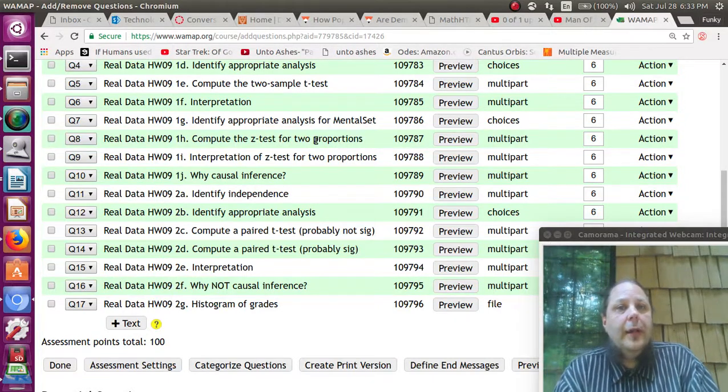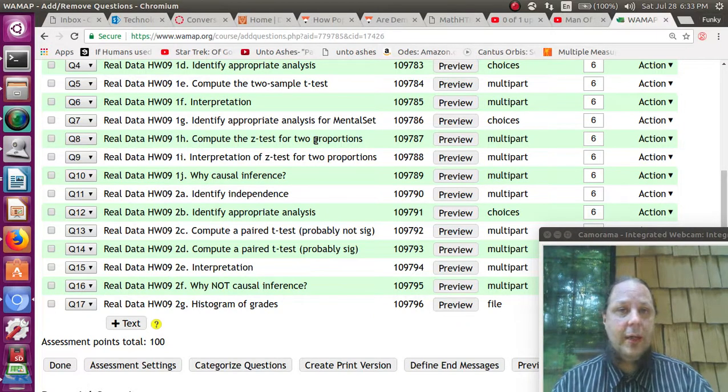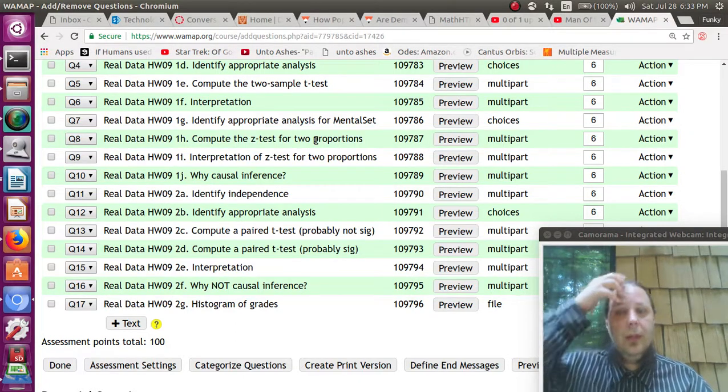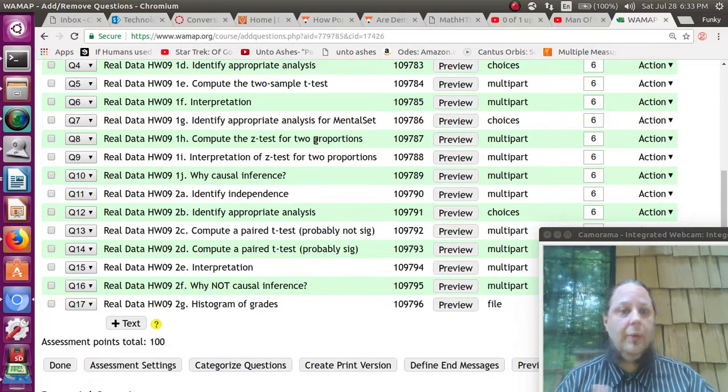I'm now going to show you how to do the repeated measures t-test, which is what we're going to do for the Real Data Homework 9, the second half of it. This involves a different data set, your test scores data set, which is available in the assignment. So the first thing you want to do is download the data set, whether it be the Lutyens or the test scores.